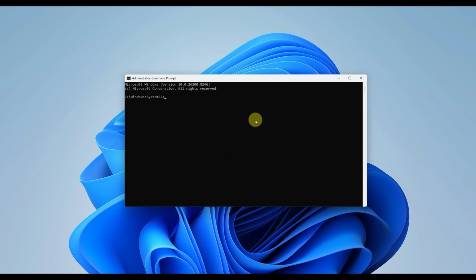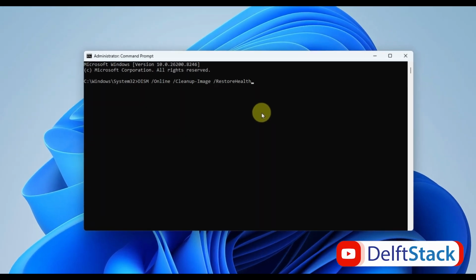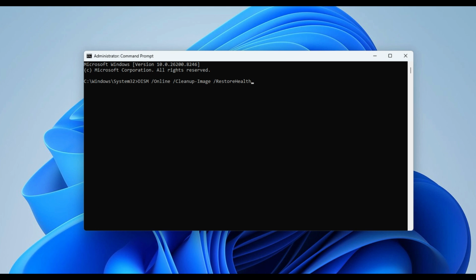Next, before scanning local files, you should repair the underlying Windows Components store using the DISM command. Type DISM /online /cleanup-image /restorehealth directly into the terminal and press the Enter key.